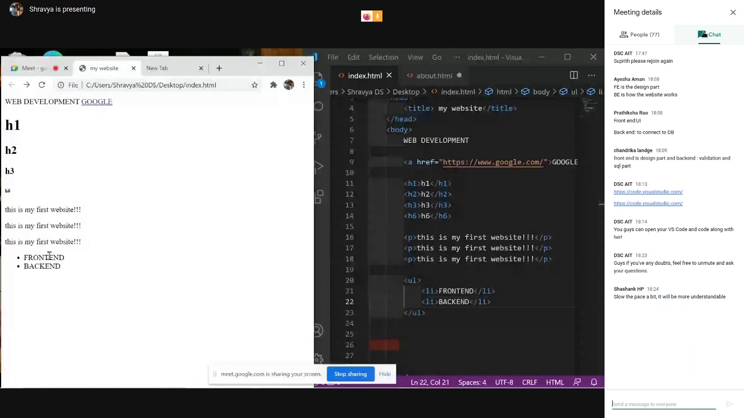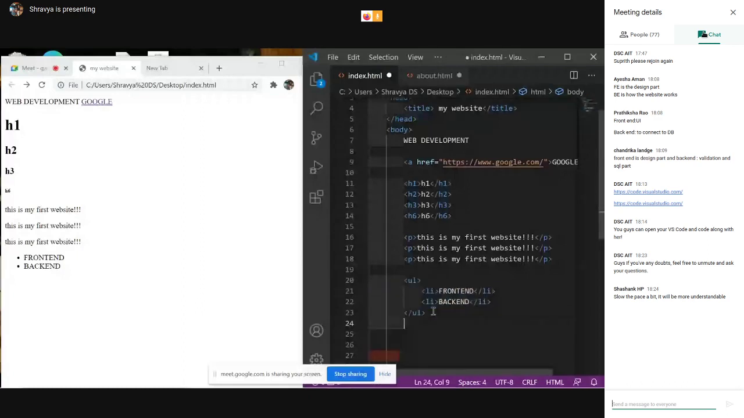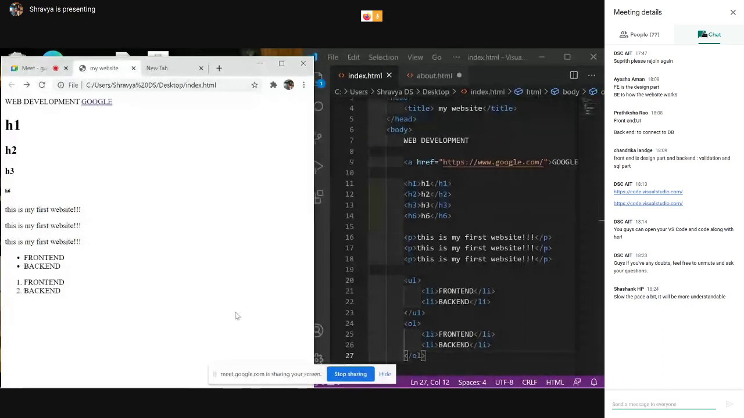If you want an ordered list, I'll just copy it and paste it. Instead of UL, I'll type OL. So this is the ordered list, and I'll refresh. You can see the actual difference between ordered and unordered list: the one with the numbers is the ordered list, and the one with the bullet points is the unordered list.